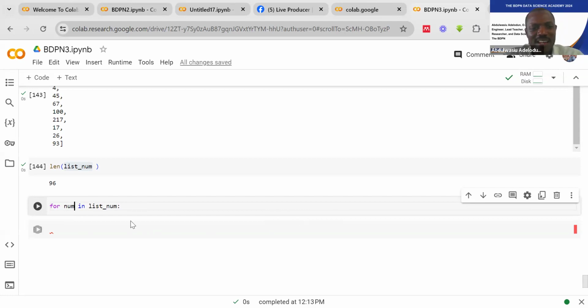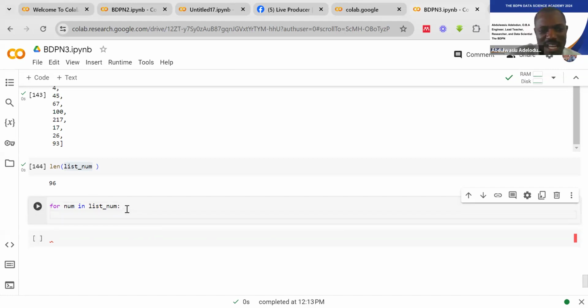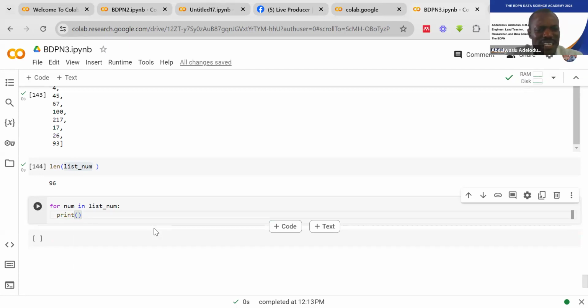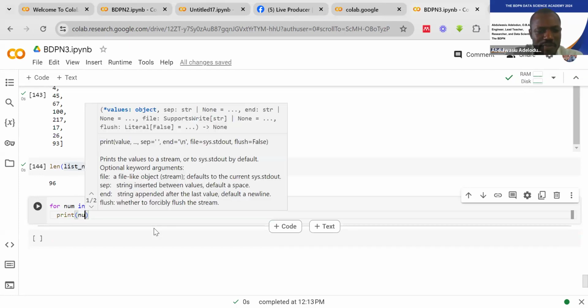For number in list, what should we do? You can see it automatically indented. In Google Colab, immediately you put this and you enter, it's going to indent it for you. For number in list, what should happen? I can even say print the number. For every number that is in this list, print it.